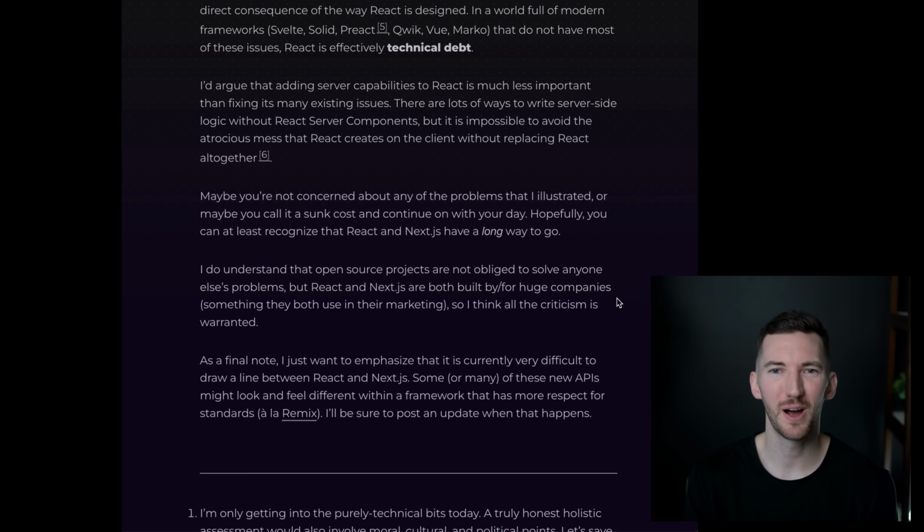These aren't unsolved problems, they're invented problems. Yeah, it's a bit harsh. In a world full of modern frameworks, Svelte, Solid, Preact, Qwik, Marko, React is effectively tech debt. Again, I feel like that's kind of harsh. I'd argue that adding server capabilities to React is much less important than fixing its many existing issues. I think there's a balance of both here.